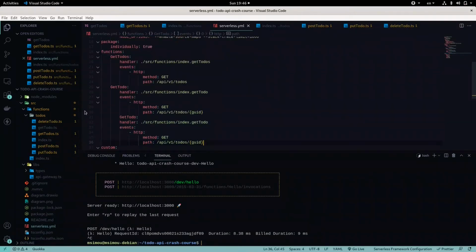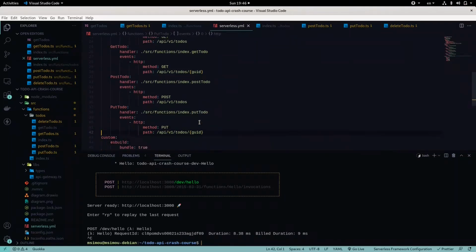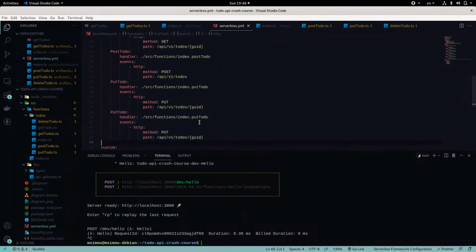I can copy this and I can set post to do, that's a post, and I don't need a dynamic parameter. I also need a put to do, so that's put to do, that's a put, and I need a dynamic parameter, and I need a delete to do, and that's in the handler should be the index.delete to do.